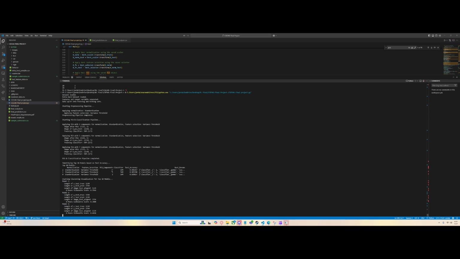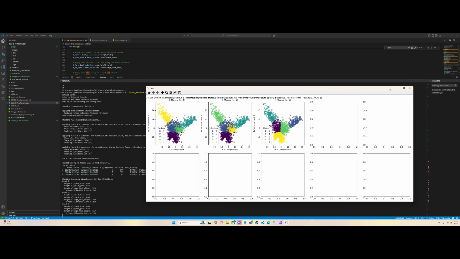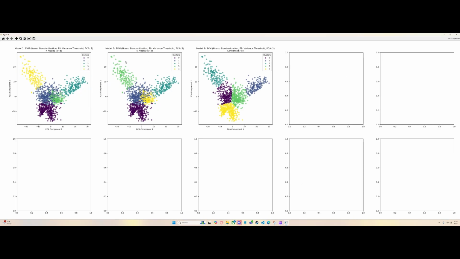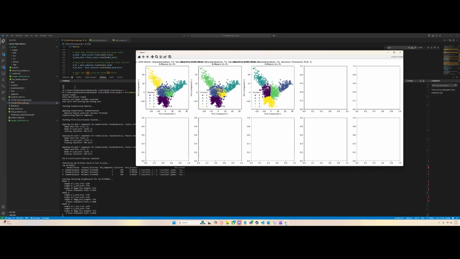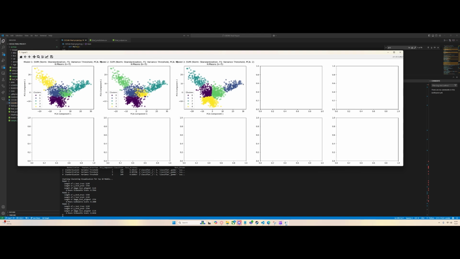So you can see that it goes down. And because I'm only doing 3 PCA components, this is all the graphs you get. But you can see how the silhouette score is much higher for model 3, and model 3 is this one right here.